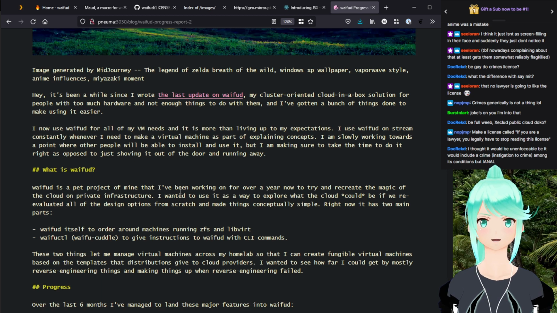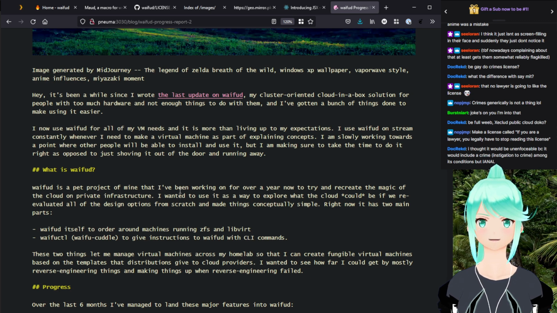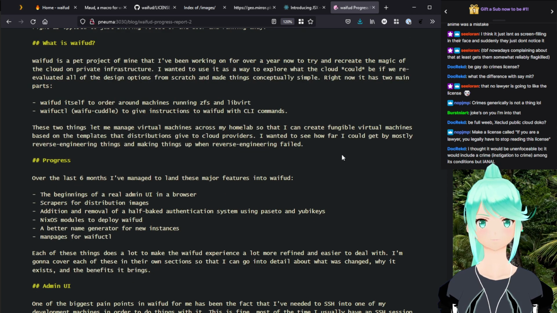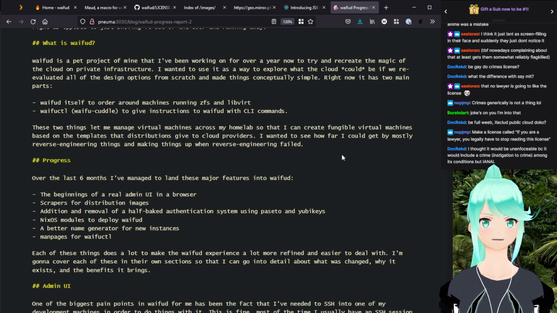Waifud is a pet project of mine that I've been working on for over a year now to try and recreate the magic of the cloud on private infrastructure. I wanted to use it as a way to explore what the cloud could be if we reevaluated all the design options from scratch and made things conceptually simple. Right now it has two main parts. Waifud itself to order around machines running ZFS and libvirt. Waifu Cuddle to give instructions to Waifud with CLI commands. These two things let me manage the virtual machines across my home lab so that I can create fungible virtual machines based on the templates that distributions give to cloud providers. I wanted to see how far I could get by mostly reverse engineering things and making things up when reverse engineering failed.